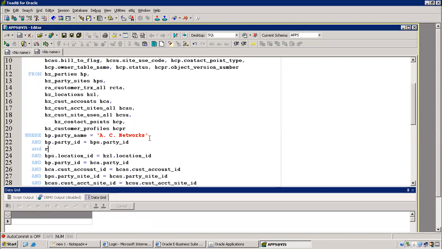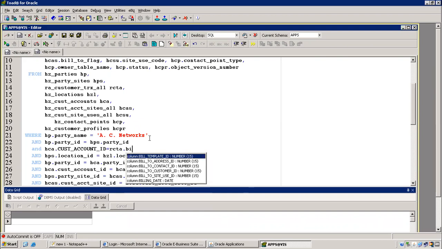And HCA dot cust account ID is equivalent to RCTA dot bill to customer ID. This is the join. That's it.